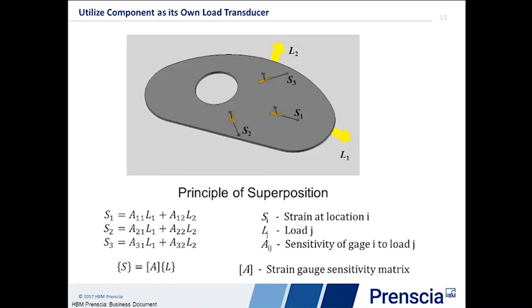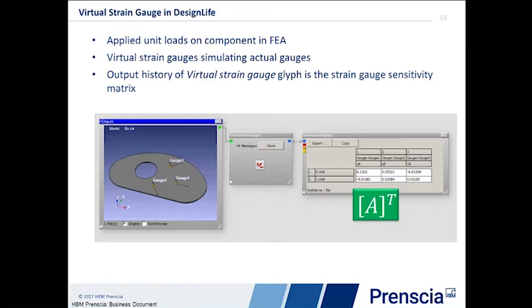Now the question is how do we come up with this sensitivity matrix? One approach would be to actually have a physical part, fixture it, apply loads to it, apply gauges, and measure the responses for the gauges. But again, what we're looking to do is basically get this information up front prior to having parts. So another approach to this is to use the virtual strain gauge inside of DesignLife.